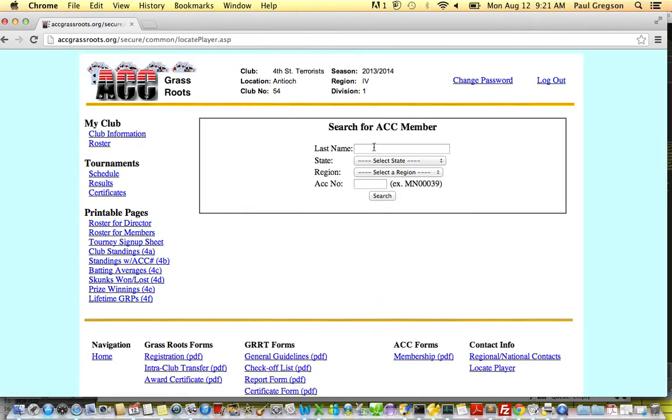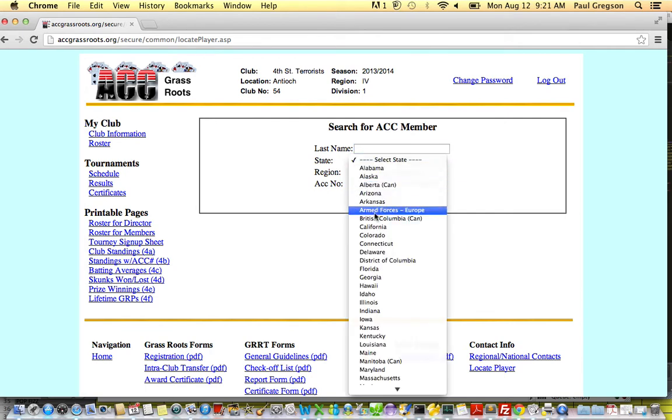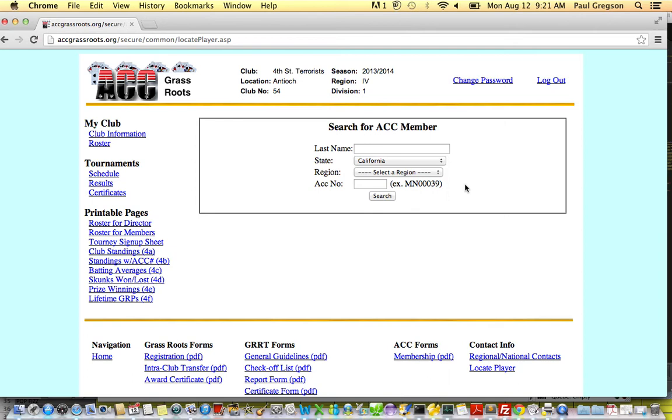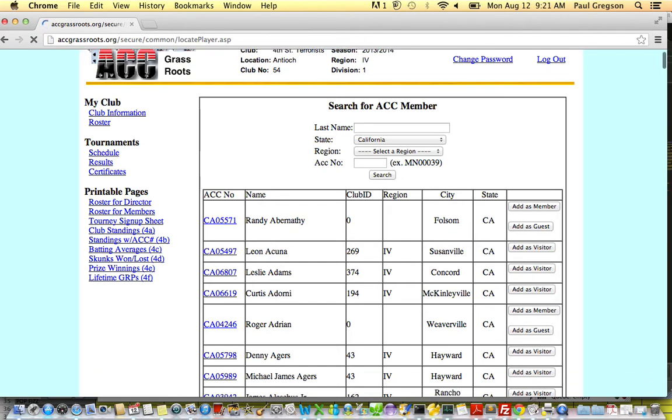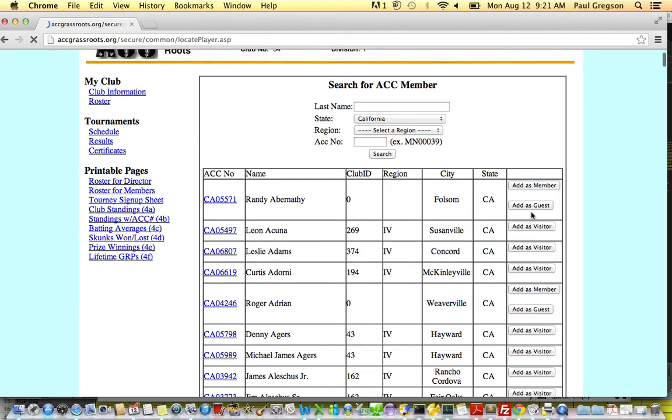So I go here, I search by state, for example, and I search for people in California, you'll notice the choice is over here on the right hand side. If somebody is a member of an existing club already, you can add them as a visitor. That's the only choice you have.